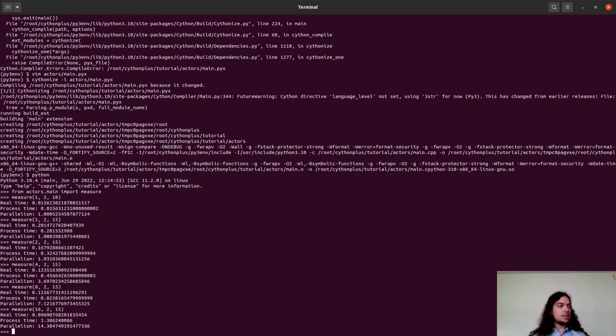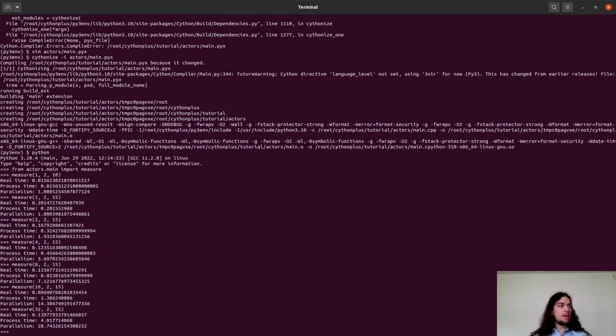Let's try 16. So again, we're really using our 16 cores. Well, almost, up to 14, but it's not bad. But the process time is now even bigger than before, and we are a bit more than twice as fast as we were with only a single thread. So we are using 16 threads, and we're still only twice as fast as we were at the beginning. And in fact, if we speed up to 32, the same issue still remains.